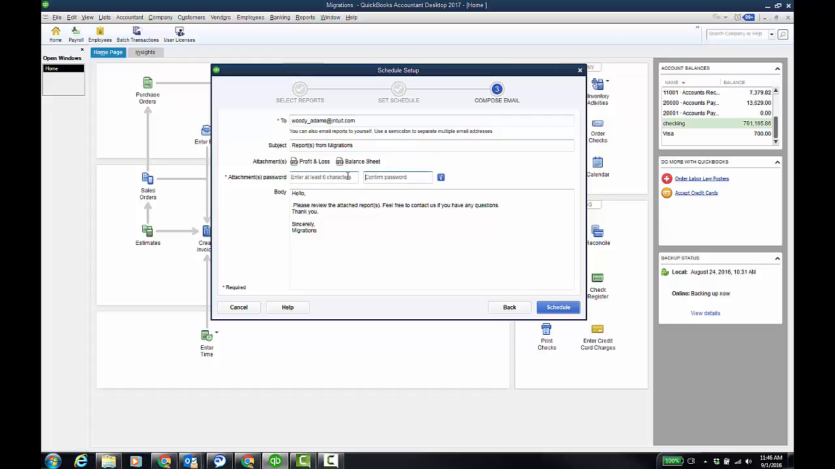That is important. You're going to put a password on these, because when they get the email, they're going to have to enter the password to see the attachment. So we're protecting it. That's important as well. Any information you need, just click help down here. And then you can choose what you want to write in here. We give you some basics, but you can edit the body of the email. So select reports, set the schedule, compose the email, then you click schedule.